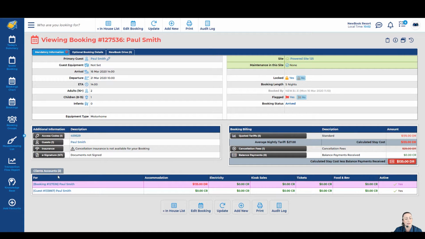Moving underneath there is also this section called client accounts. The one that's outlined in the purple here is his booking client account, which matches his booking ID. So this is the account that's been created when we made this booking, and the purple is indicating that that is where all charges associated with a stay are being raised into or generated into. That's why we can see that matching $135 debit on this particular booking client account.